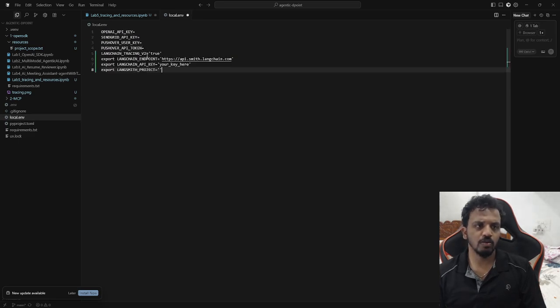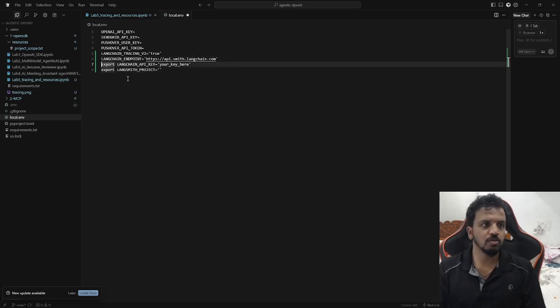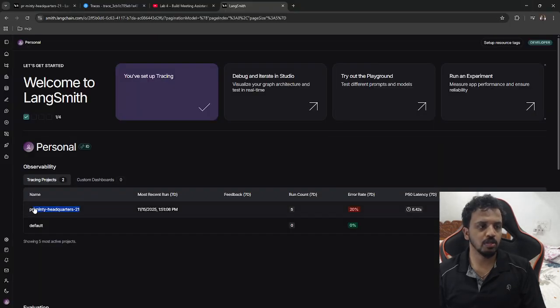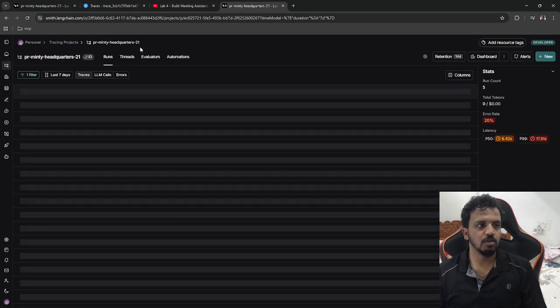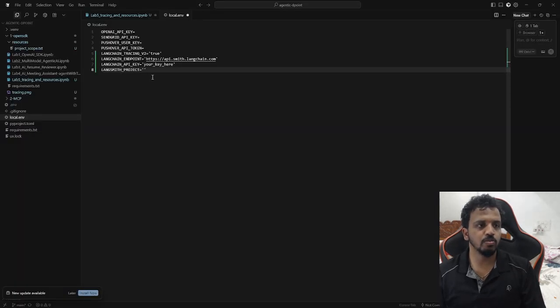So you will make this as true, and then you will remove this export, you'll remove this export, you'll remove this export. And what is this LangSmith project? If you can see, this is the project that got generated. Let me copy it. Yeah, you can copy it, and this is what you need to paste here.